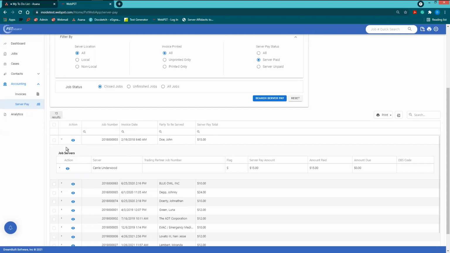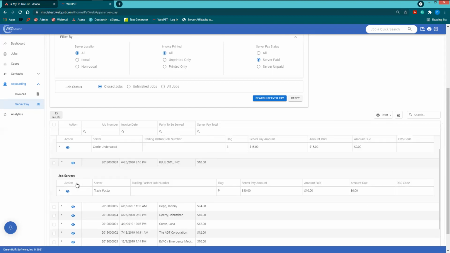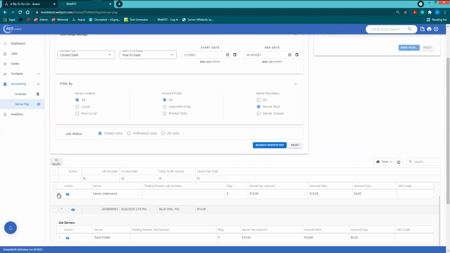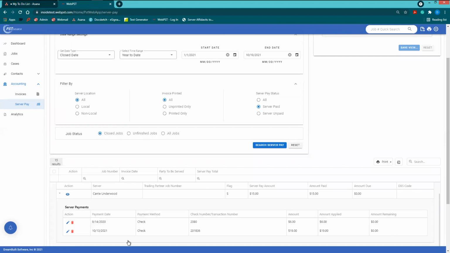So when you hit the drop down, then we go into the servers on the job. So this job only has one server. There's no trading partner job number. And then the server pay amount for this server was $15. She was paid $15 and amount due 0. I can expand this one here again, the server for the job. And then if I expand down here, you can see the payments.